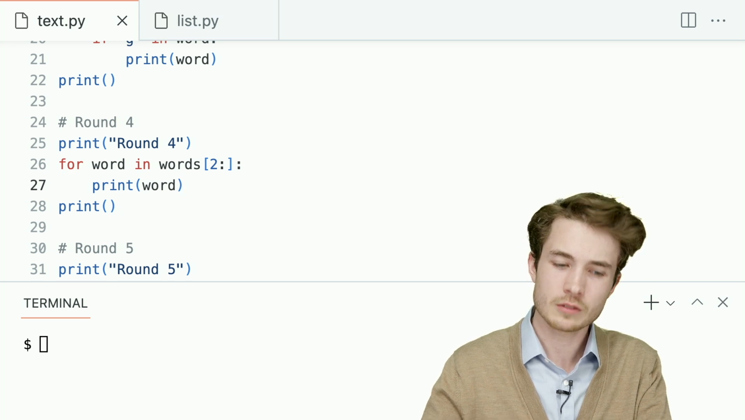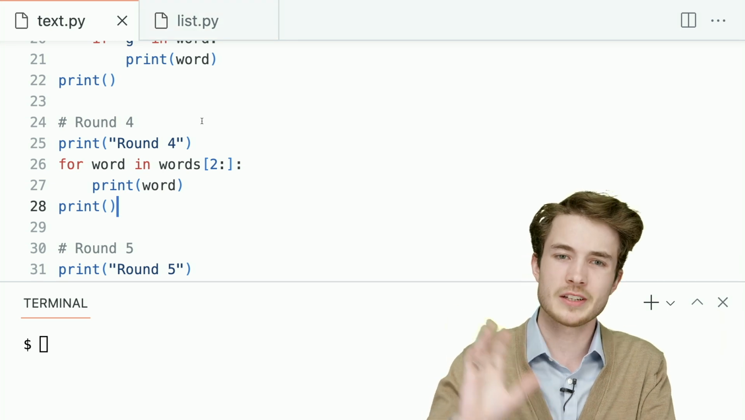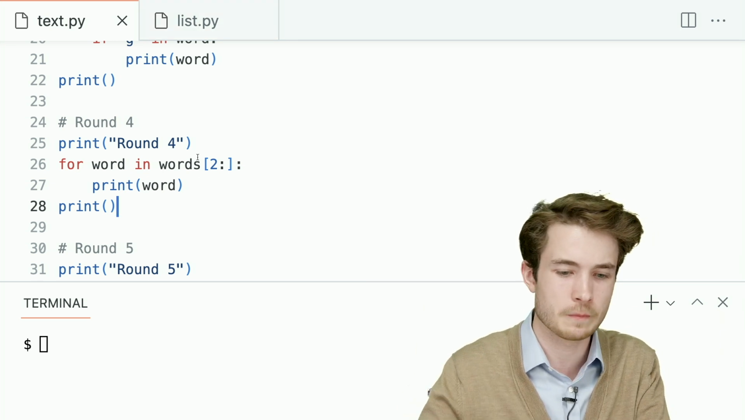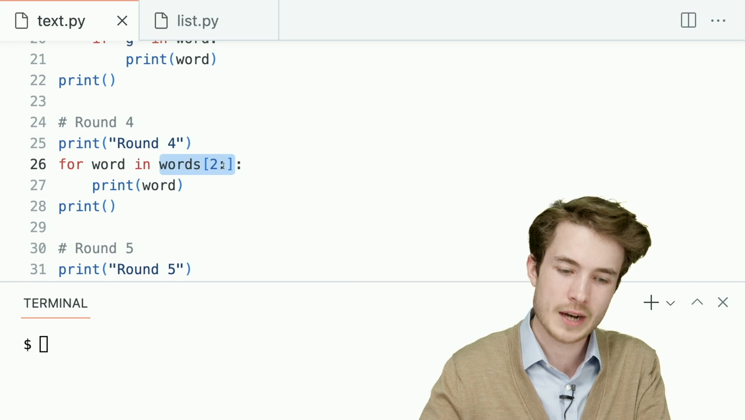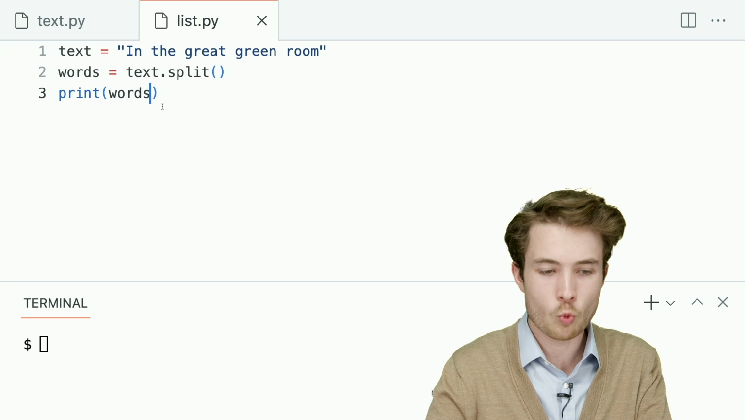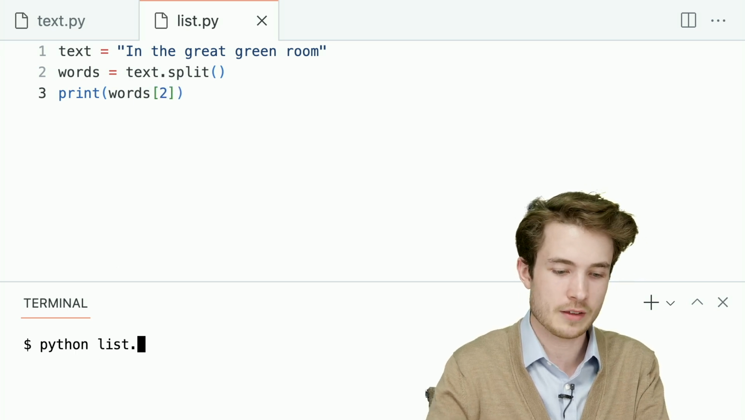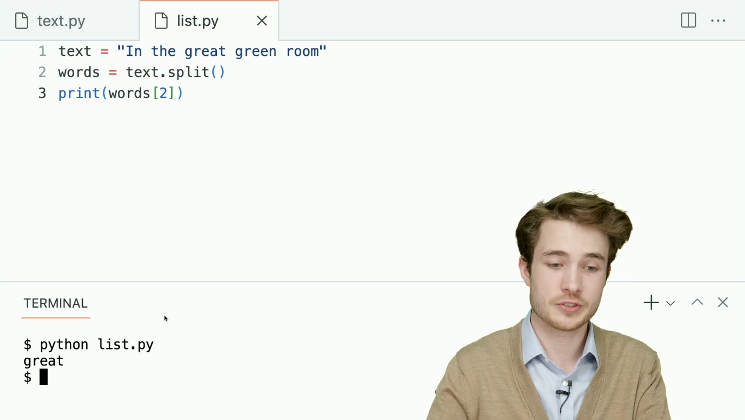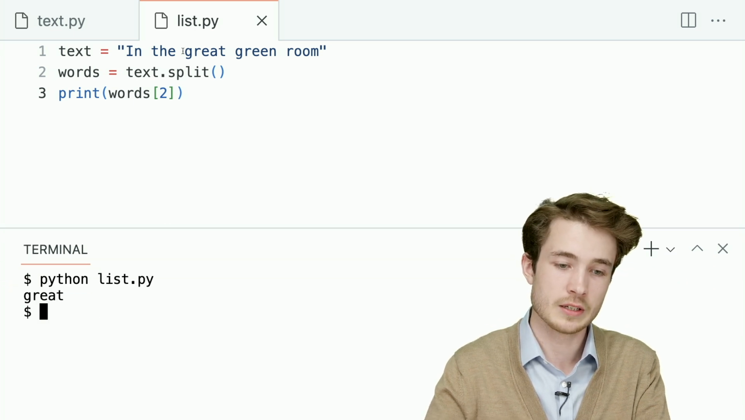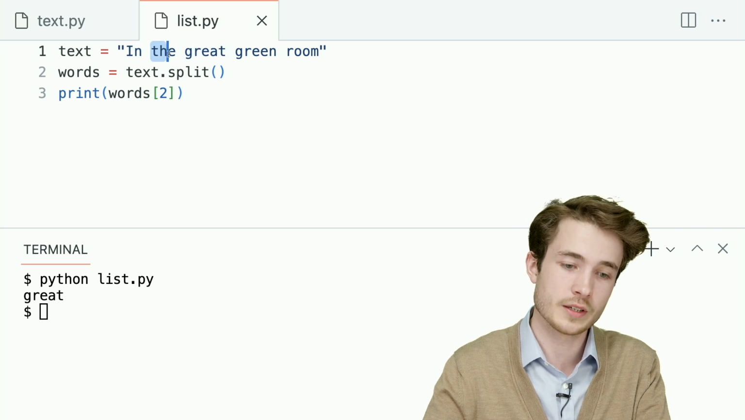And if we take a look at this, let's go back to our list.py file and try to get a grasp on what this is really doing for us. So we see words, bracket 2 colon. And this is somewhat familiar to us. We've seen words bracket 2 before. What this will do if I run it is python of list.py. Well, that will give us just great, right? It will give us the second indexed element, where this is 0, 1, and 2 in our list.